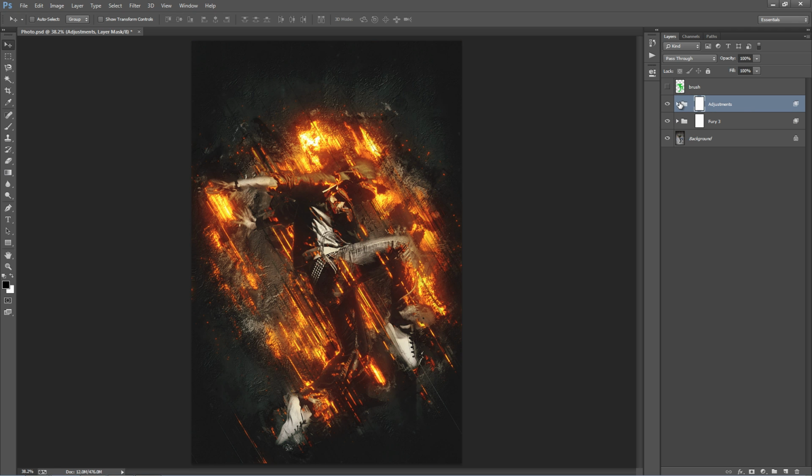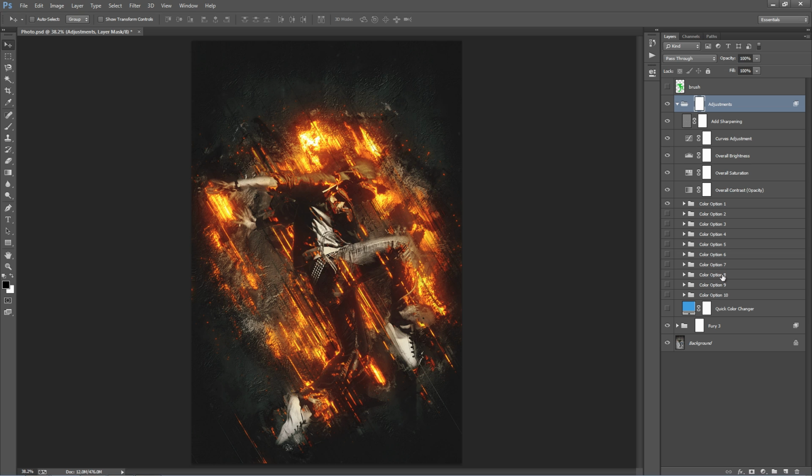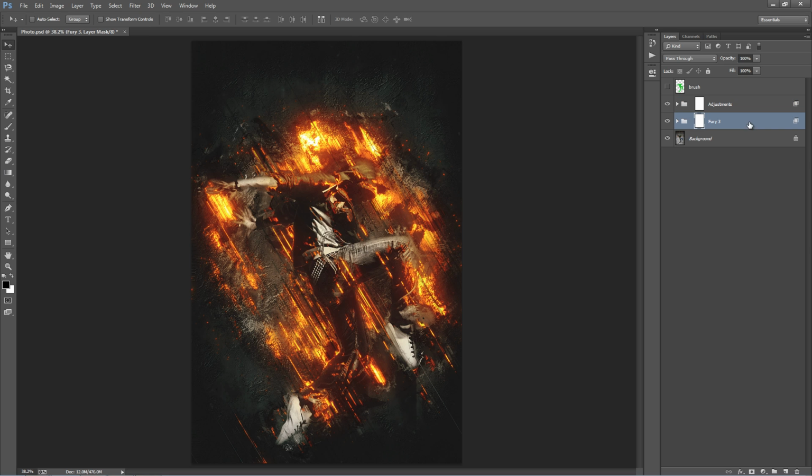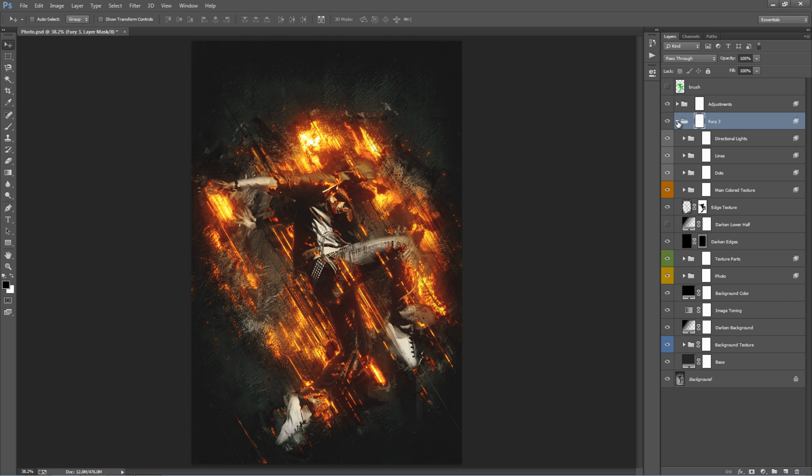Okay, so I'll come back to the adjustments folder. There's some color options and some ways we can adjust the brightness and contrast and everything, so I'll come back to that, and we'll go inside the Fury 3 folder.